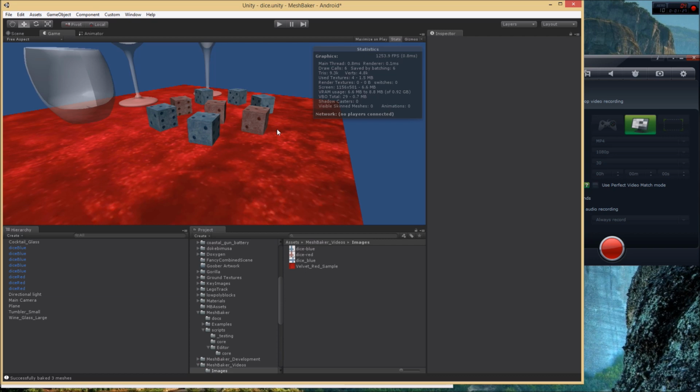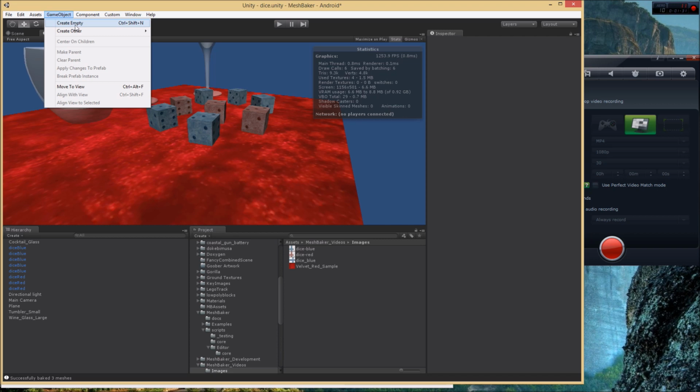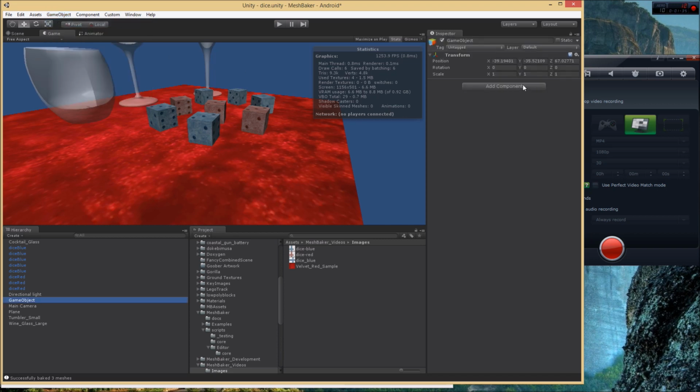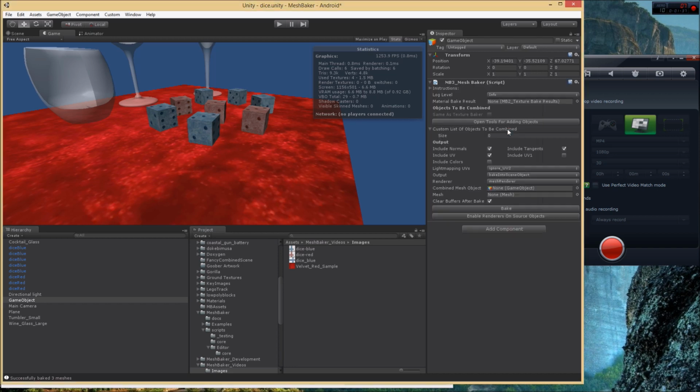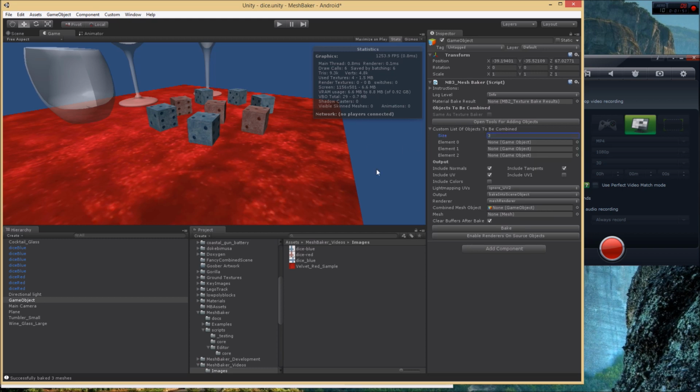Now, to make this as simple as possible and show nothing magic is going on, I'm going to just create a MeshBaker by creating an empty game object and just adding the MeshBaker script to it. So I've just added this mb3 underscore MeshBaker script to this empty game object. Now let's add some of the meshes in this scene to that. So let's pick the 3 red cubes. They all use the same material.